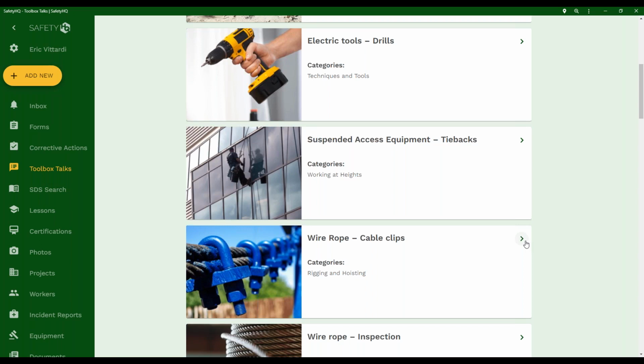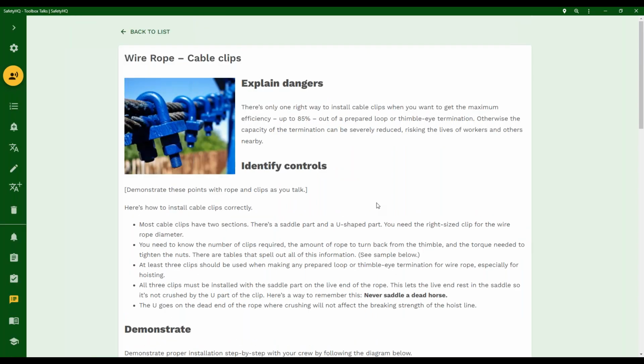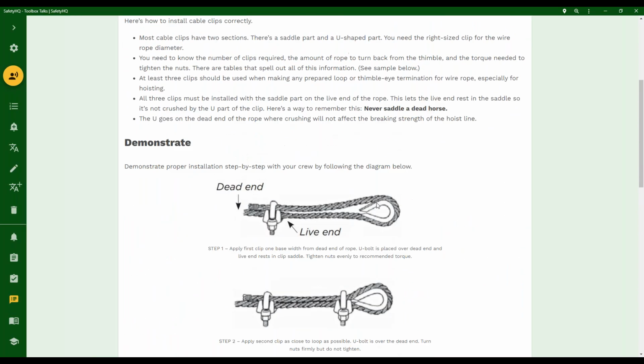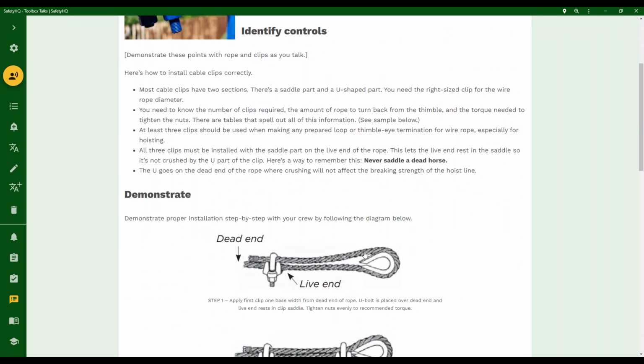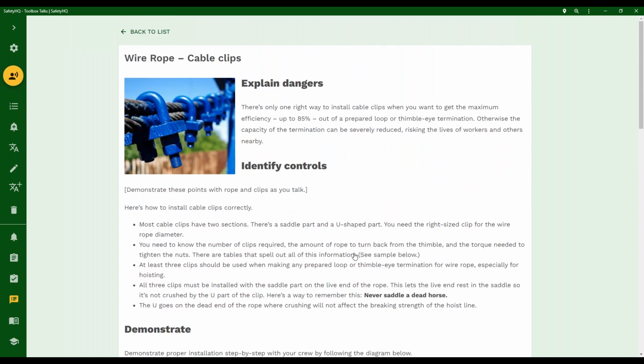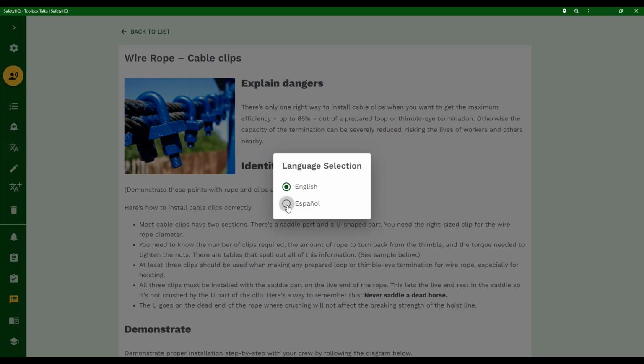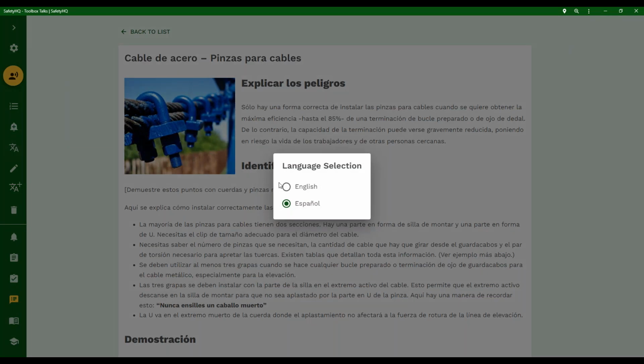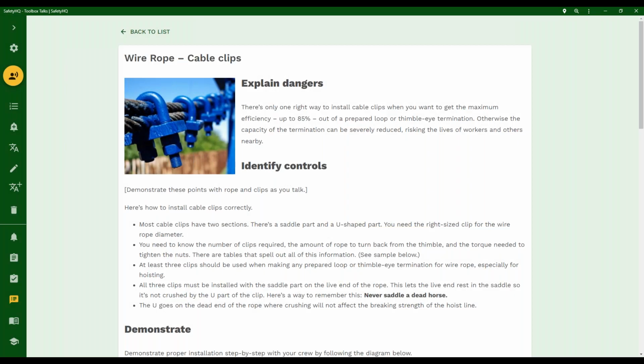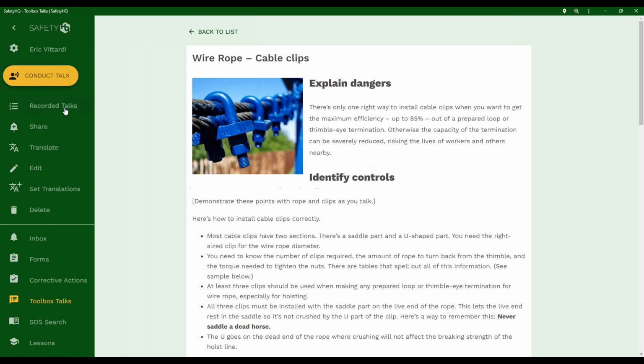But in SafetyHQ specifically, I'll go ahead and pick wire rope cable clips as an example. We have a whole bunch on here. We can demonstrate this. We can make this an active live demonstration, keep the team truly engaged. We can keep the team engaged regardless of what their primary language is. So you can see I can go from English to Spanish, Spanish to English. So it really makes it relevant for the team regardless of what their primary language is. We don't want anybody to be excluded from safety just because of a language barrier. So you have some opportunities like that.